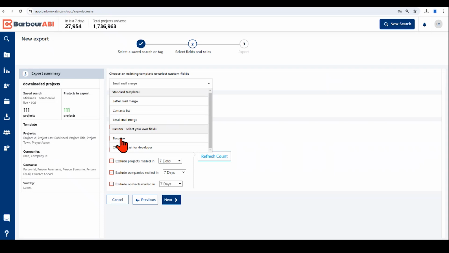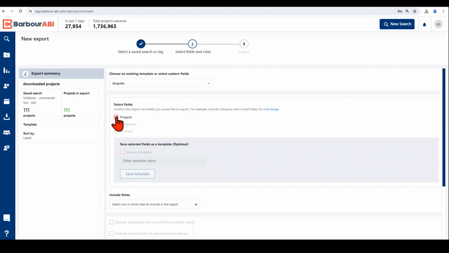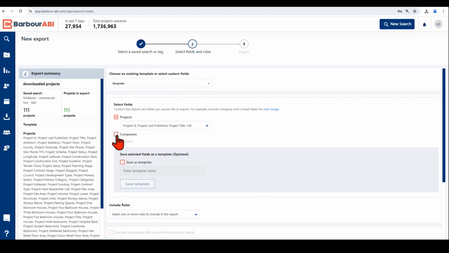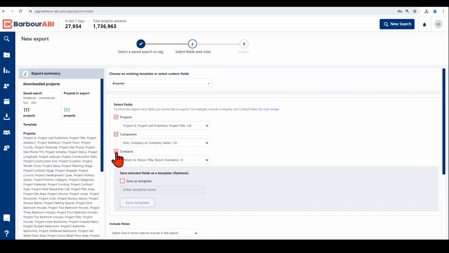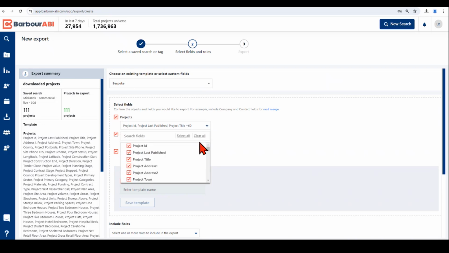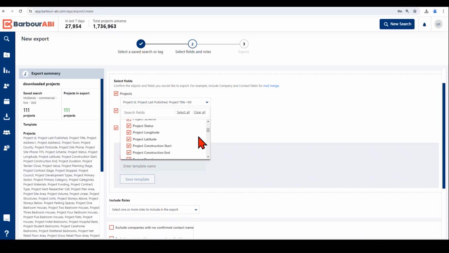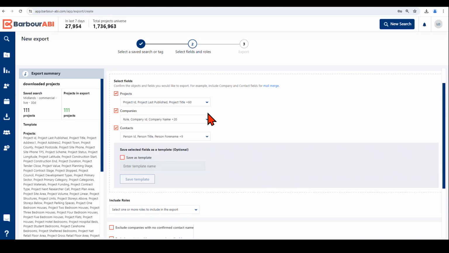So if you're wanting to pick your own format, you select bespoke, and then you'll see the 3 options here. You want to download the project information, the companies that are within those projects, and the contacts within those companies associated with those projects. Now, if you just tick these here, it means it will download every piece of information on those projects. So what you can do is each of those will have a drop down on, and every one of those tick boxes there is an Excel header. So you can see there's lots of information in there that you may not need. So you can take the ticks out of anything that you don't need there.